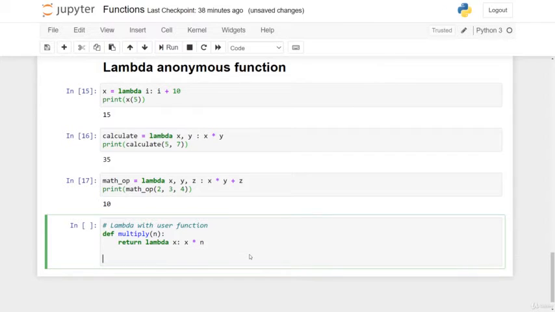Here we have a user-defined function, and it is called multiply, and it has an argument called n in between the parentheses of this function. Inside the body of the multiply function, or the local scope of this function, we have a Lambda function with a single argument called x, and its expression is x multiplied by n. And all of this Lambda function result is just a returning expression for the return statement in the multiply function.